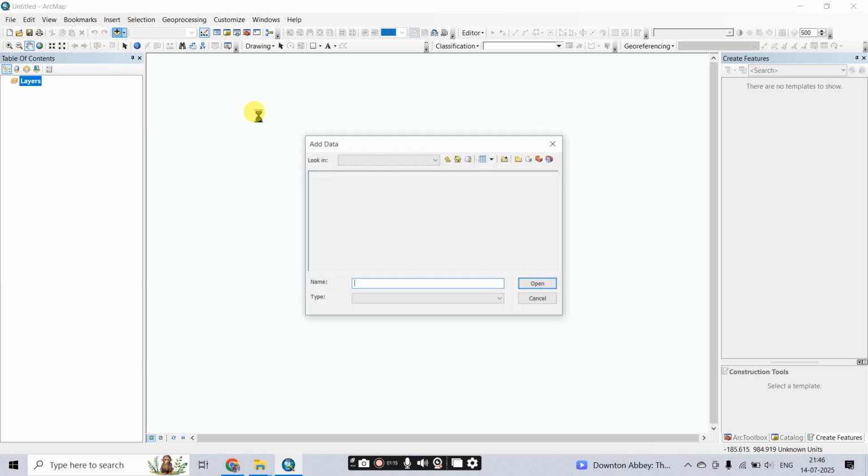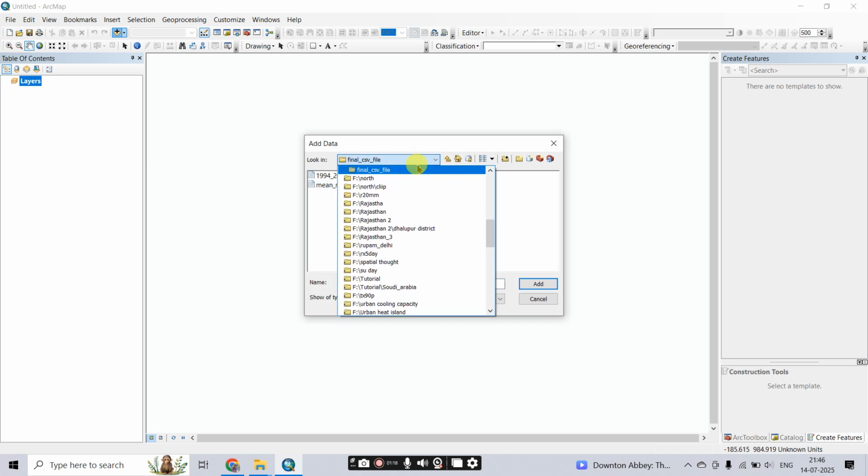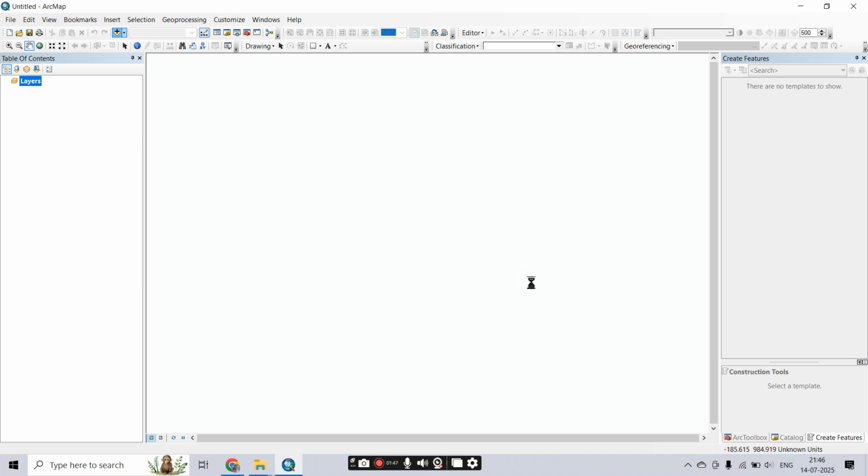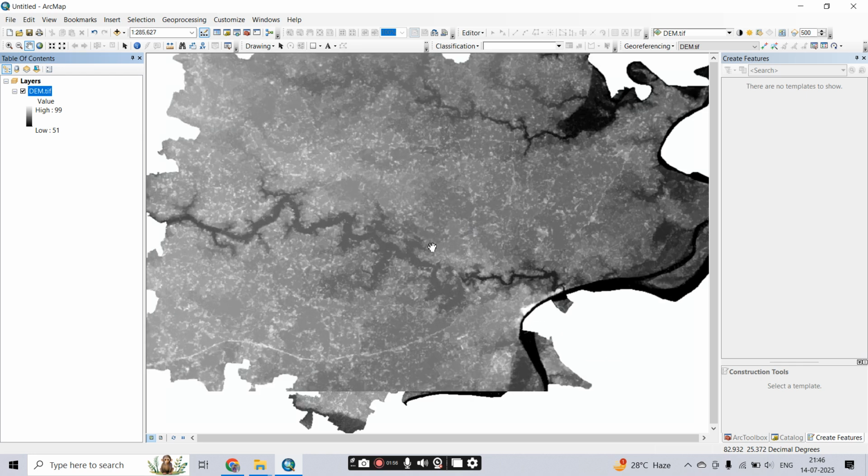Then go to Add Data and click over there. Look at this Tutorial, okay, just click on that. Add, and suppose I'm going to add the DEM data. Click on that, DEM, Add. Okay, look at that, it's open.